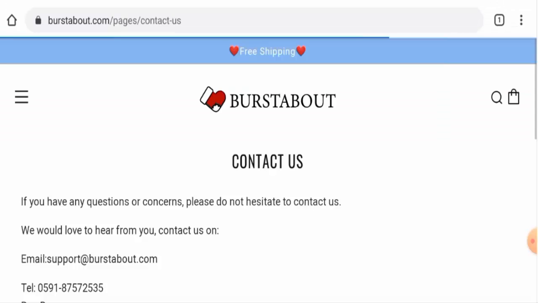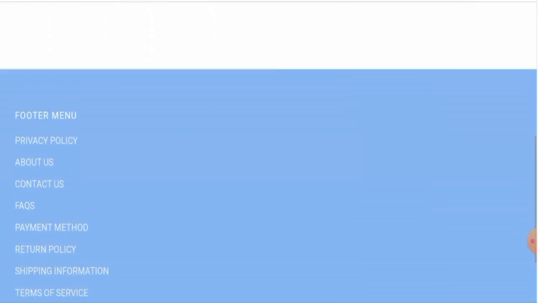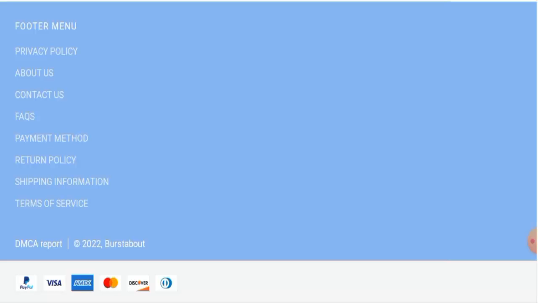Next, we'll check the contact details. They have given their full contact details, but after checking, the company address is not a genuine address. And guys, the contact number is also fake, but the email address name matches the domain name. Now about the social media presence, we have found out that this website doesn't have any social media accounts.